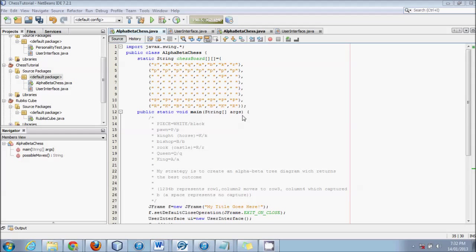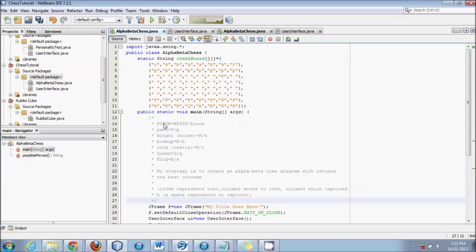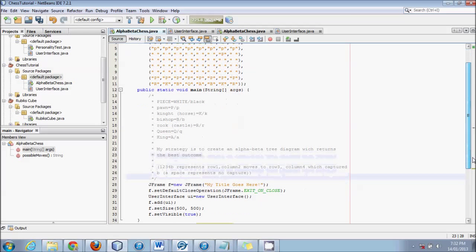Here's yet another tutorial on creating a chess engine. I've added a few comments just to make my last notes clear. These are the pieces: white is capital, black is lowercase, and so on, kings being A. I have my strategy, which is alpha beta tree diagram, which I'll explain some other time.